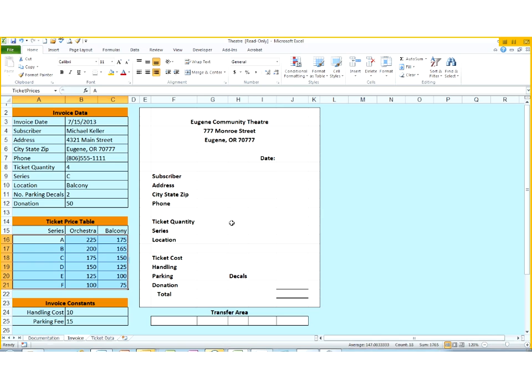And let's see, we can do the same thing for F25 through J25, and we can call that range there transfer area. Okay, and hit enter and so forth. So that is that part there.